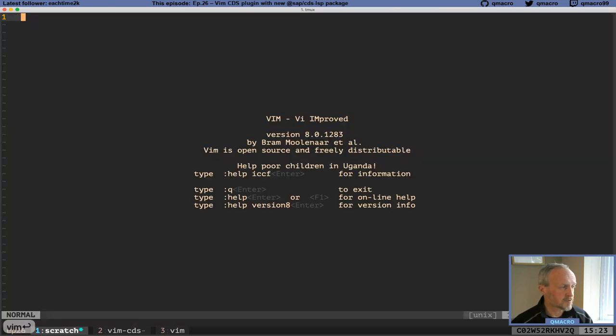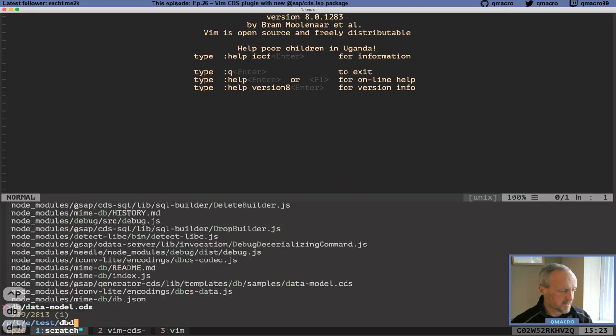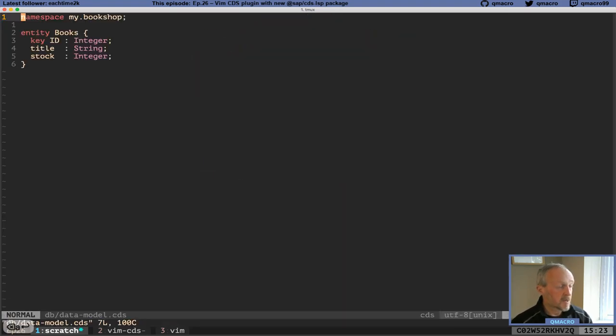Okay, actually let's use Vim on db/data-model. There we go. So we've got a CDS file. Okay, so we're down here, just here. We can see that the file type detection is working, and we can also see that the syntax highlighting is working. But we can also see, hopefully, that ALE is up and running and connected to the language server from the cds-lsp package.